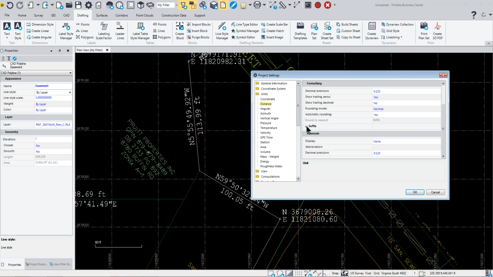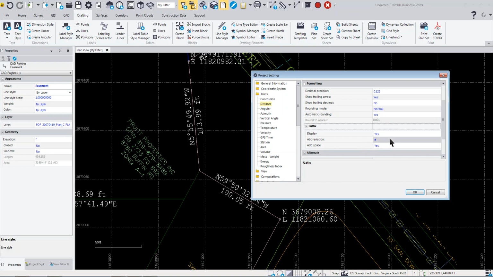Under suffix, you can see here the abbreviation for foot is FT. If you'd rather use a different abbreviation like the apostrophe, you can set that as the value to be used. So now you can see that it's actually putting in that versus the foot symbol or the characters of FT.